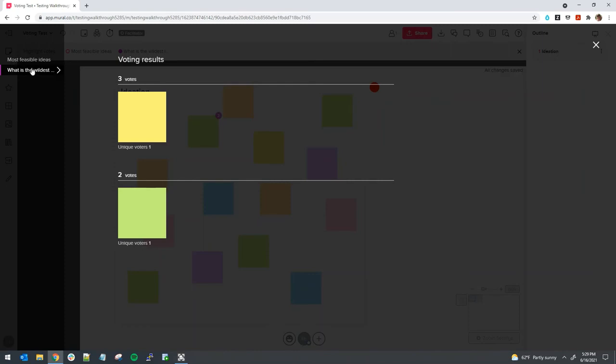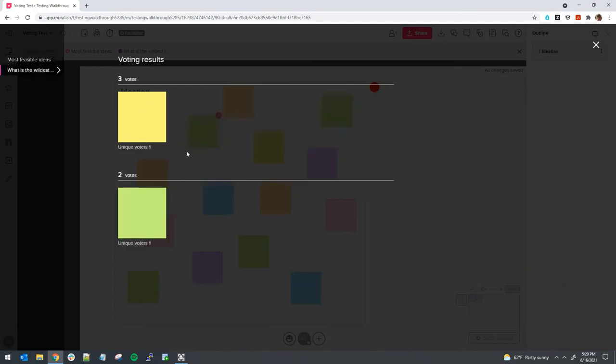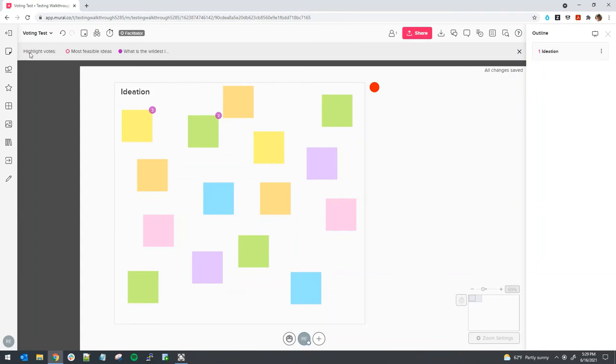Special bonus here, you can also go back and check on this very screen the last voting session that we did. So if you click here, you can still see the last voting session, and here you can see the current voting session that we are in. If I close, you see the highlighted votes here. It's saying most visible ideas, which was the very first voting session, and the second one, what is the wildest idea. So if I switch here, you see that the votes are going to switch as well.